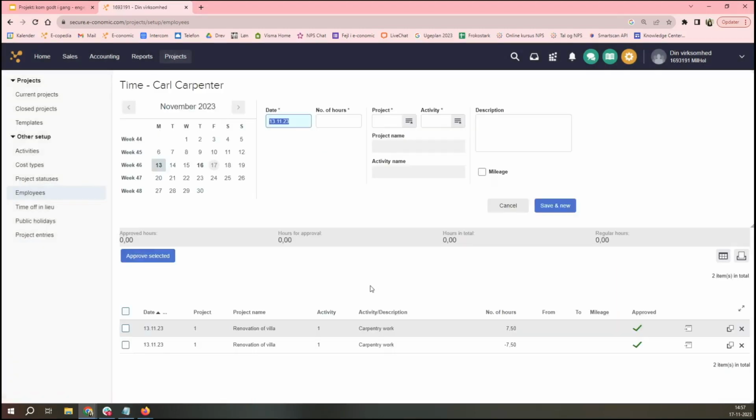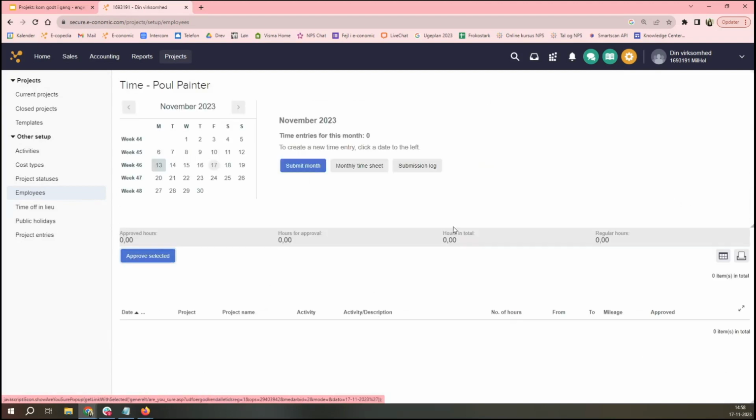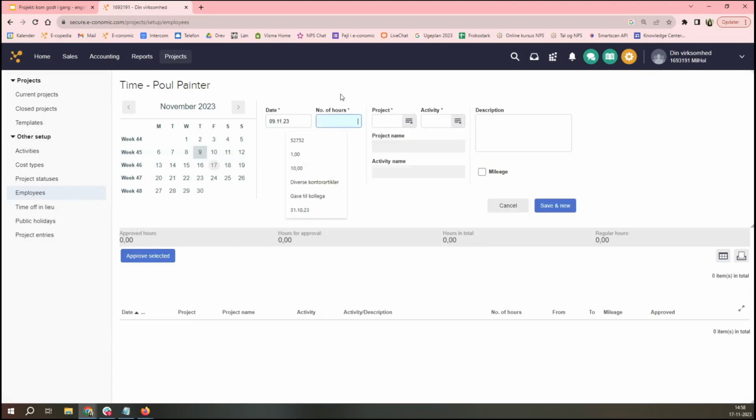Good. Let's try to register time for the 2 other employees as well. So I'll go back just by tapping on employees out here to the left. Paul, he also did some work, so I need to register some time on him as well. So I choose time over here. Paul worked on the 9th, so I'll check that date, press new time entry. He worked for 8 hours this day. He worked on Miss Müller's villa, so it's still project number 1. But because Paul is a painter, we need to type in activity number 2, which is painting work. And then we say save and new.